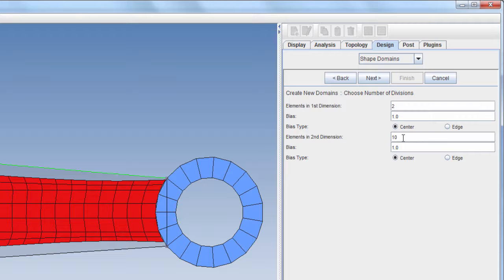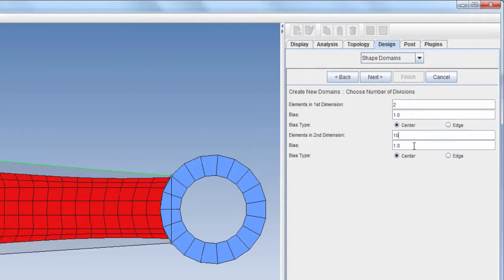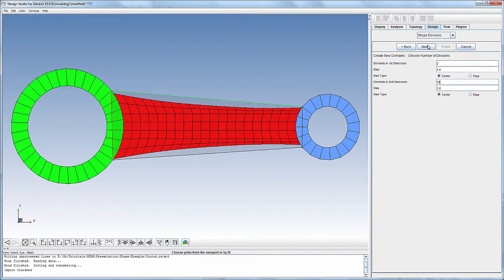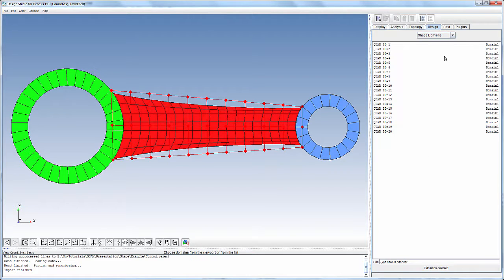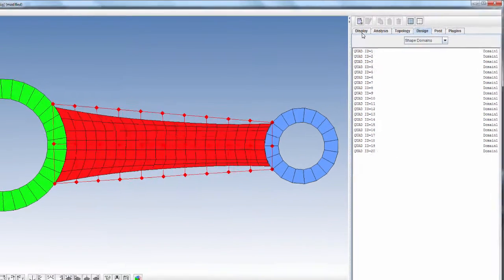If you want non-uniform divisions of the domain, you can use the bias option. By default, its value is 1, that is, it divides the domain equally. Push Next and push Finish. You can see 20 chord domains created in the main panel. Now I will change the color of the connecting rod.